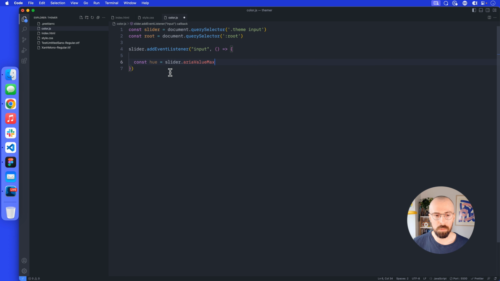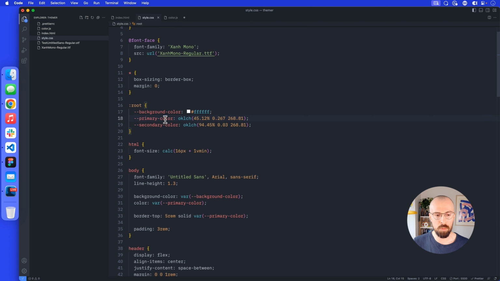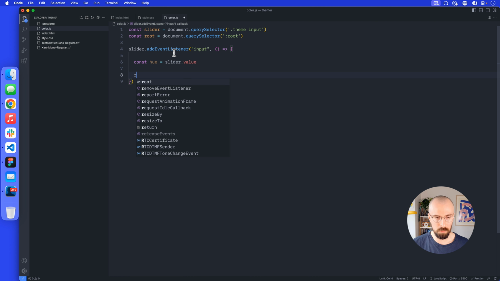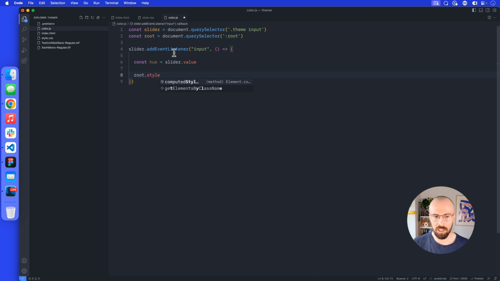What do we want to do? Oops, why did that change? There we go. What do we want to do after this? Well, I want to update my root, and what I want to do in my root is change the primary color in here. So how do we do this? Well, we want to change the style of this. So on the root, I want to change the style.